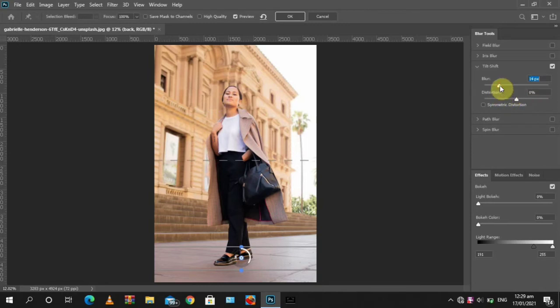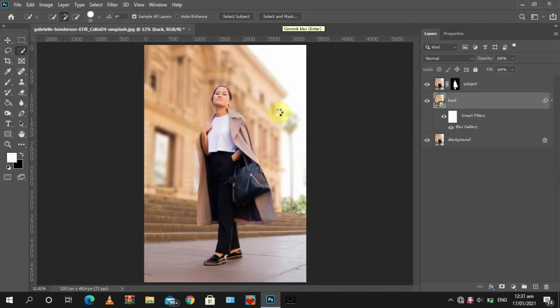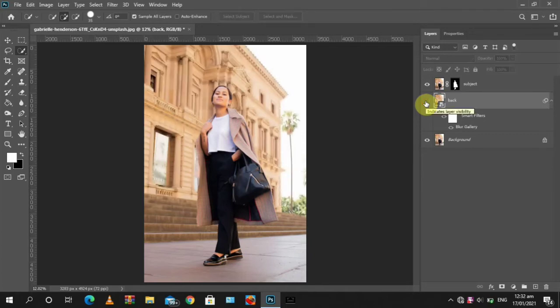So we increase the blur magnitude to 53. Then we click OK. So we see how it has blurred the background. This was how the background was, and this was when we added the blur effect.